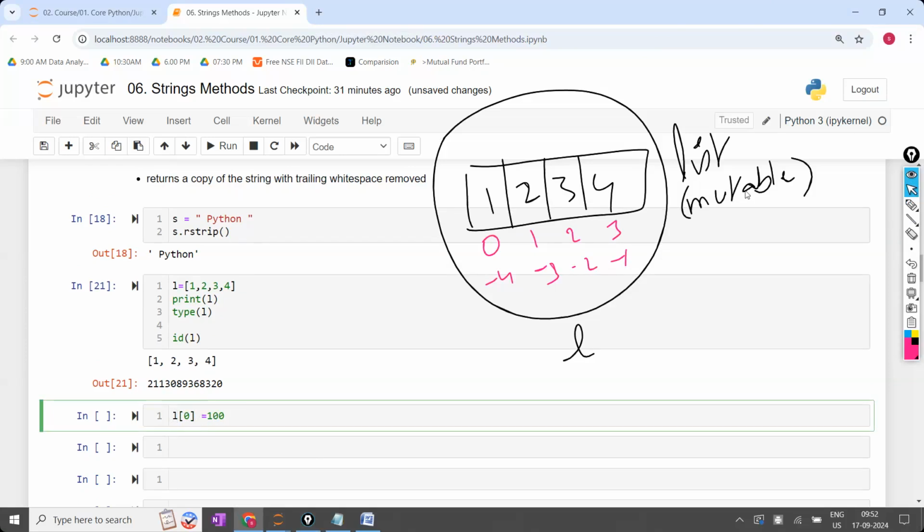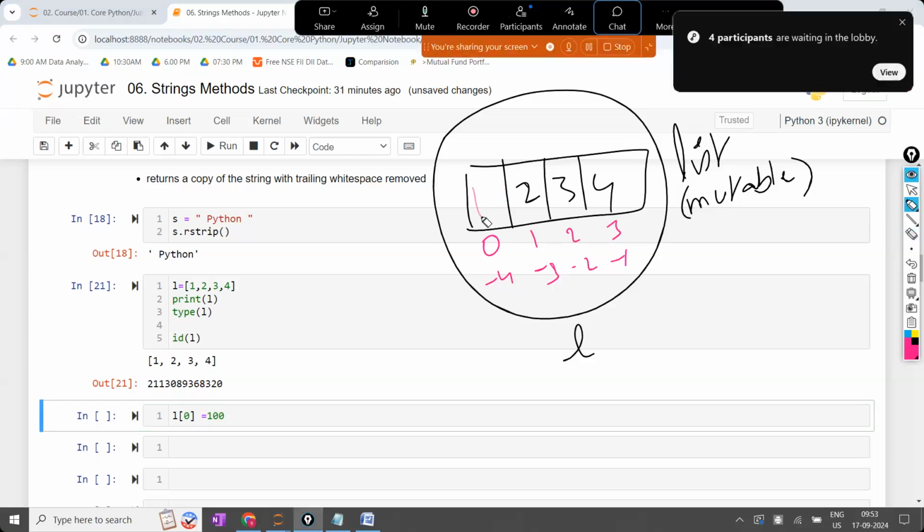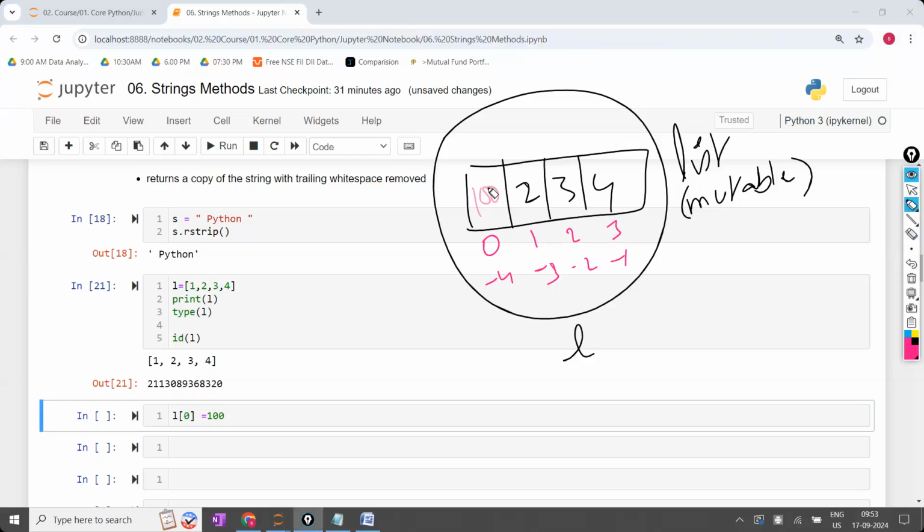Since it is a mutable object, it will go inside of the L and it will replace the 1 with 100. Whatever the previous value is there, first it will delete the previous value, and that previous value is replaced with the new value. It will go inside the object.